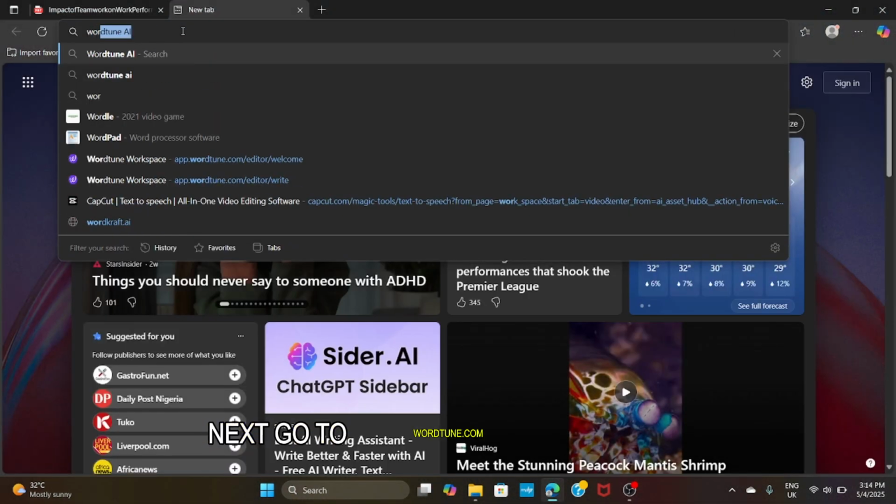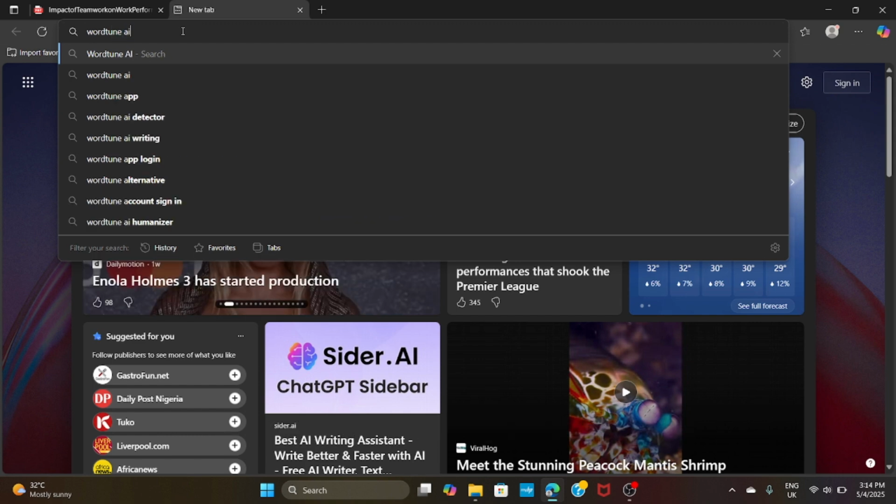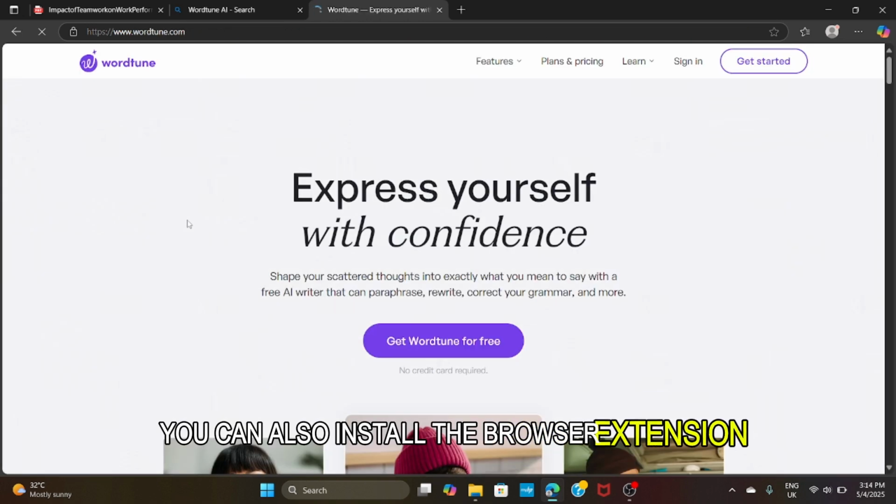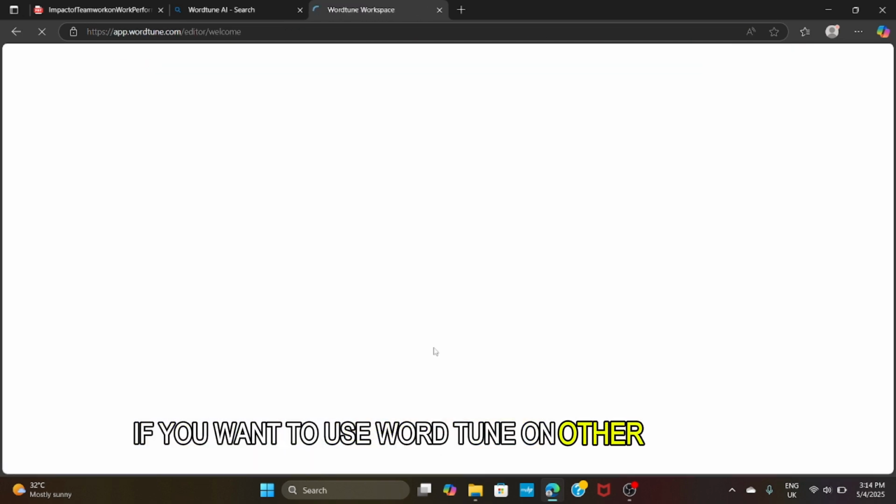Next, go to WordTune.com and sign in. You can also install the browser extension if you want to use WordTune on other websites.